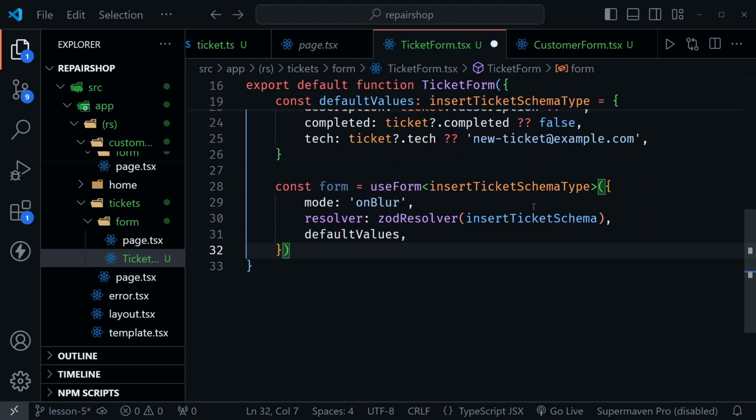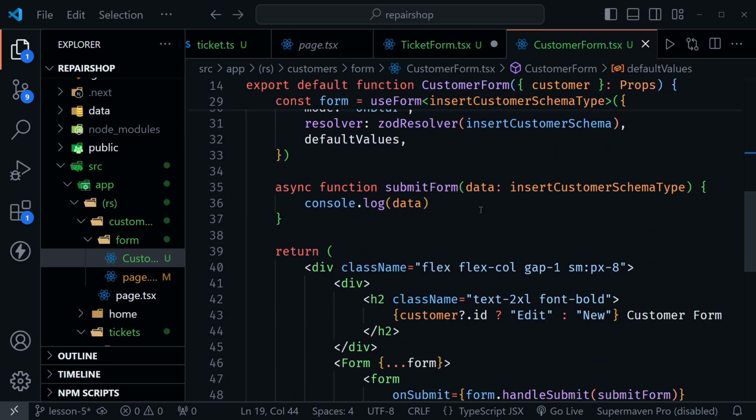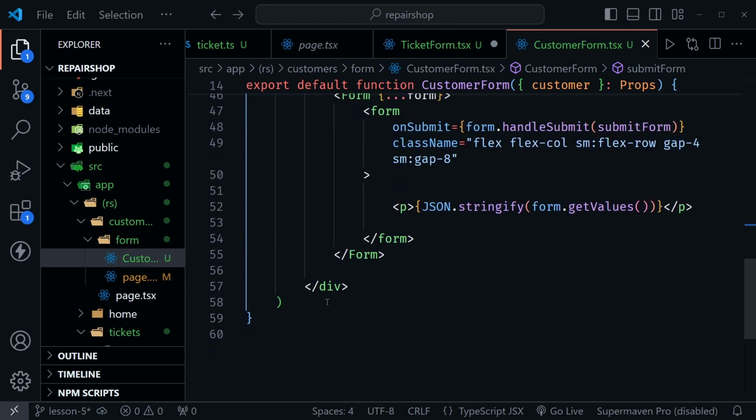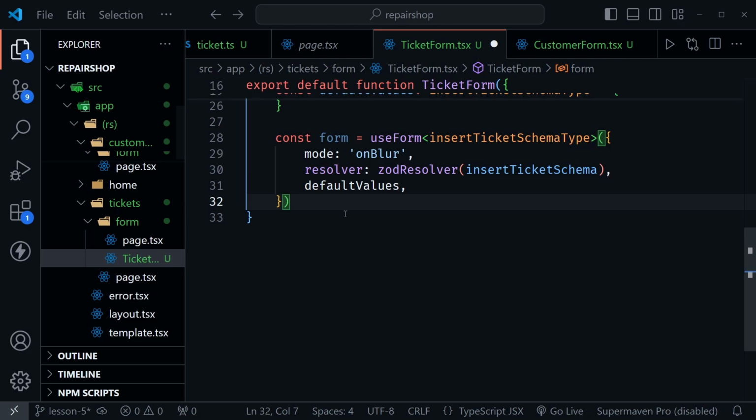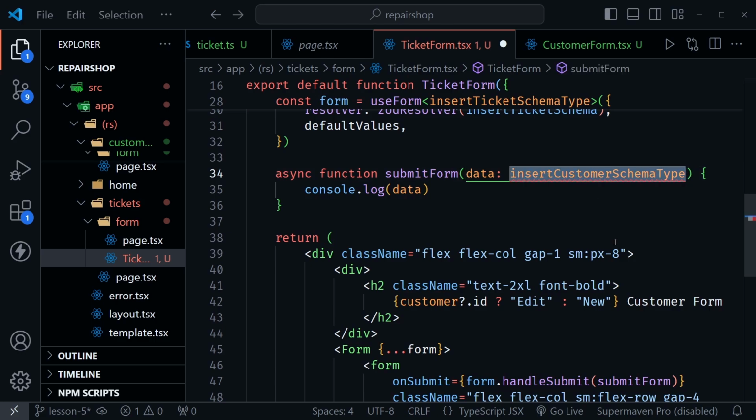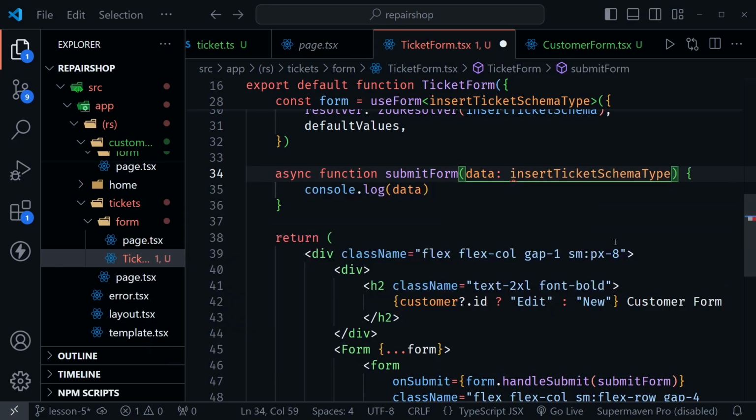I'm going to scroll up for some more room now, and much like the customer form, we need that on submit function. It's going to be basically the same. We'll have to change the type there. I'm going to select it, and really I'm going to select all of the JSX that we're returning, and we can just modify it because it's so very similar. So Control C to copy, come back into our ticket form now, paste this in, and let's first change the type of the submit here because it's not the customer schema type. So it's insert ticket schema type there.